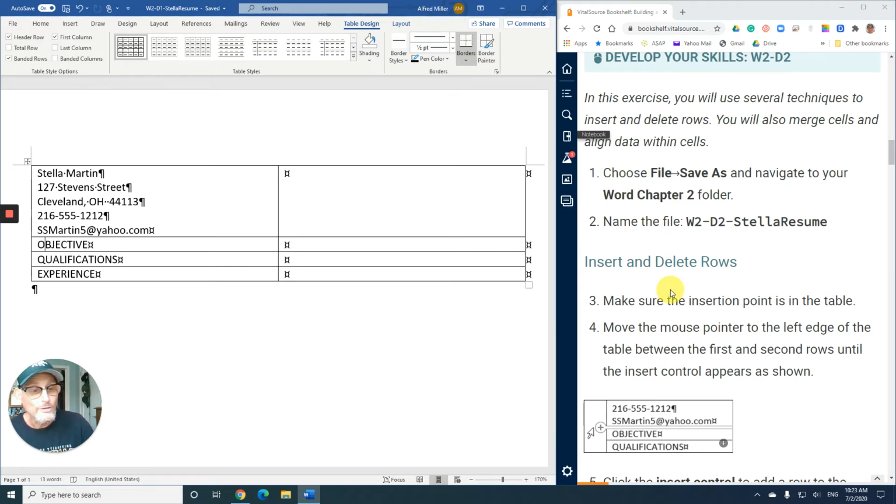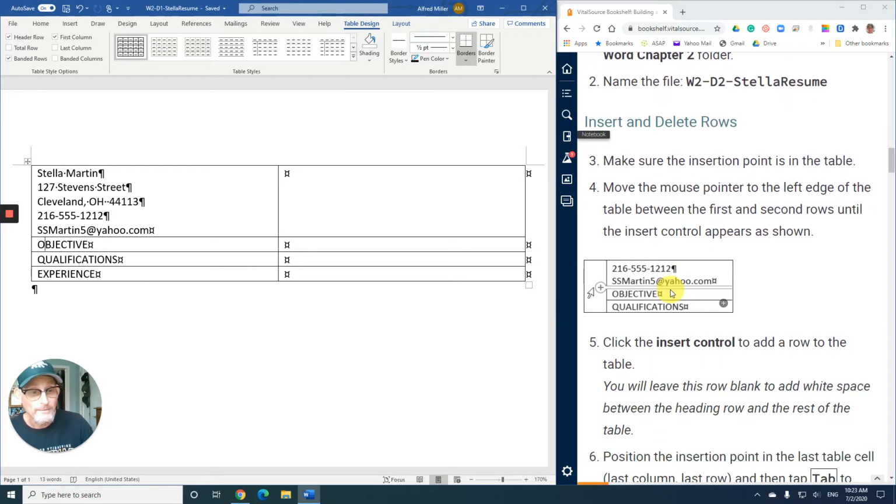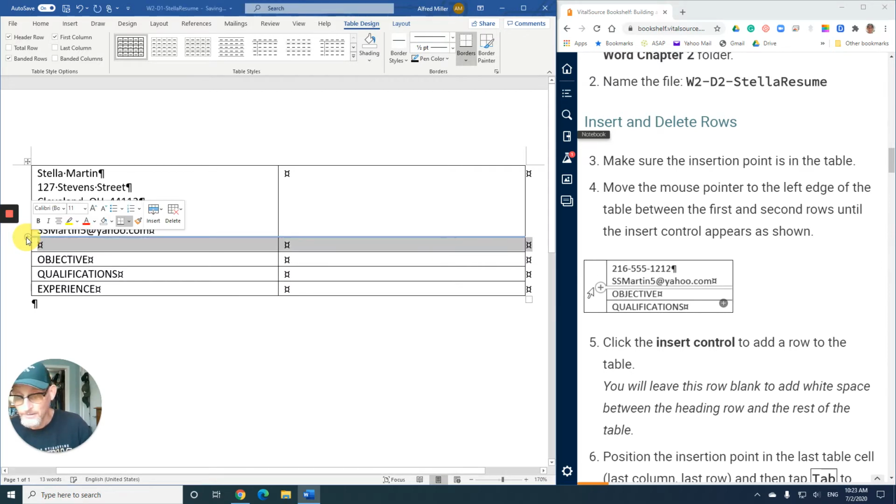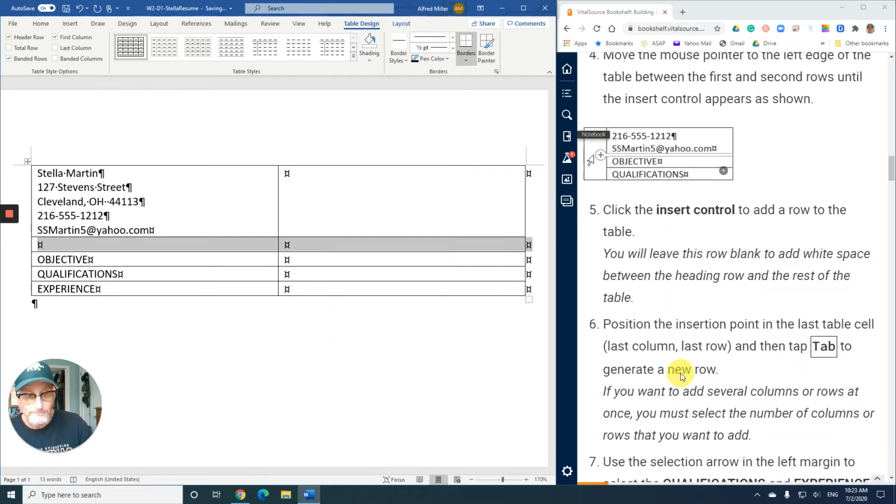And I'm going to do step number 3. Insert and delete rows. Make sure the insertion point is in the table. Move the mouse pointer to the left edge of the table between the first and second rows. So between the first and the second rows is right here, just above the word objective. You see that little insert control. Step 5 says click the insert control. It added a new row in.